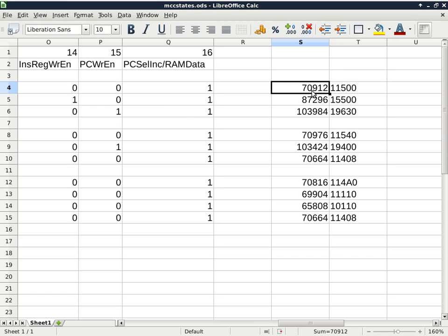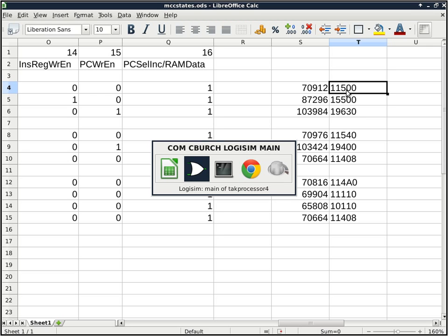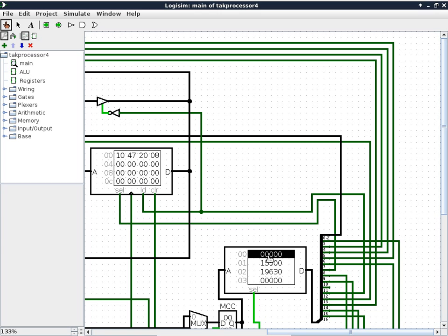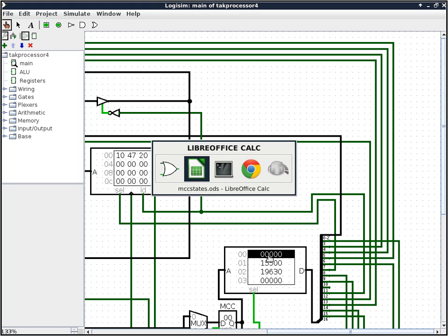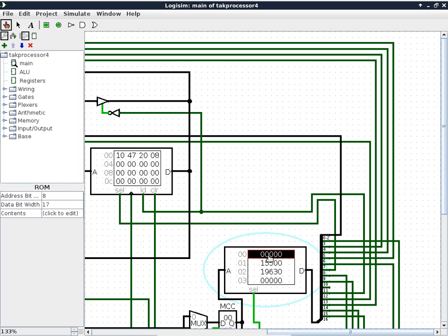And the number is this one. This is a base 10 number. This is the base 16 representation of the same number. So the first one is supposed to be 11500, and for whatever reason, the emulator did not store that correctly here. So I'm going to fix it. 11500. That's the first microcode specification to fetch an instruction. Are we still doing okay so far with this stuff here?